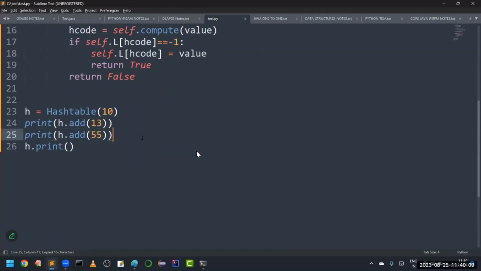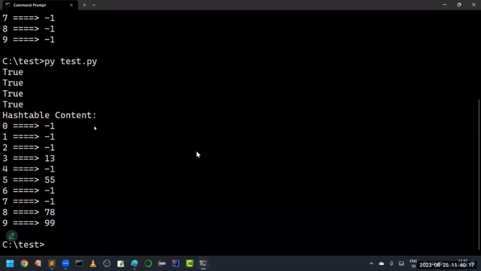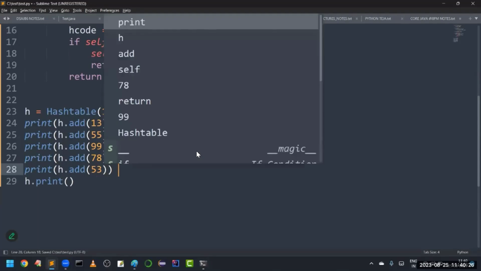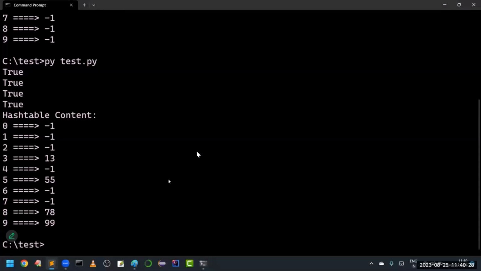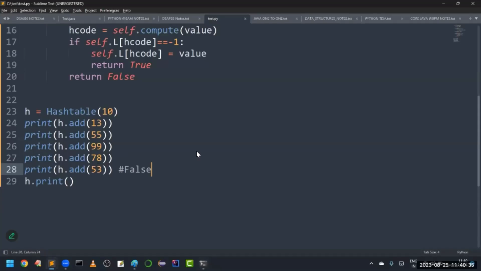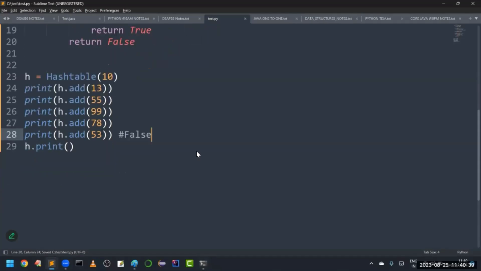So there is one problem. Suppose consider I want to insert 99. Okay, I want to insert 78. So where will these objects be inserted? We know all these objects are going to be inserted. These are the positions what we have. Now consider I'm trying to add 53. Is it going to be added? No, definitely it will return false, because for 53 the hash code is nothing but 3. But in that location already some object is there. I can't insert. Like that the add function is going to do.